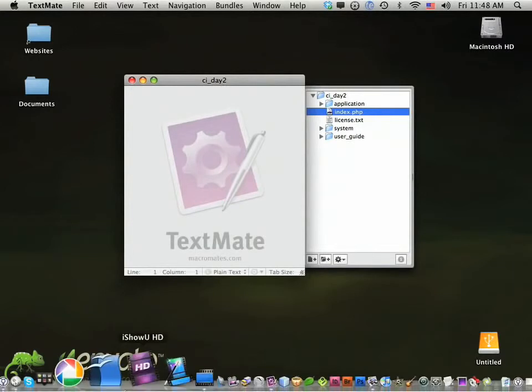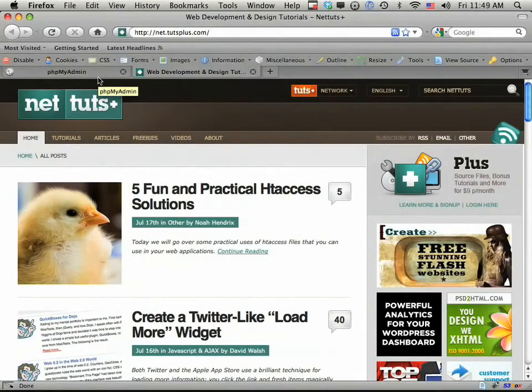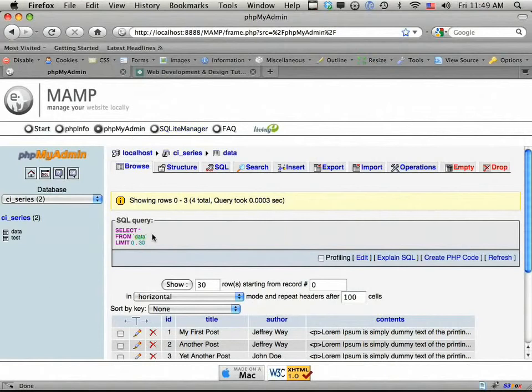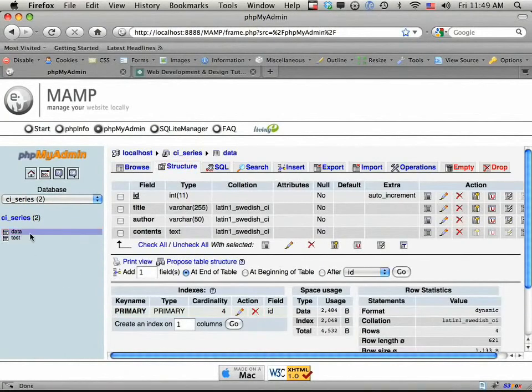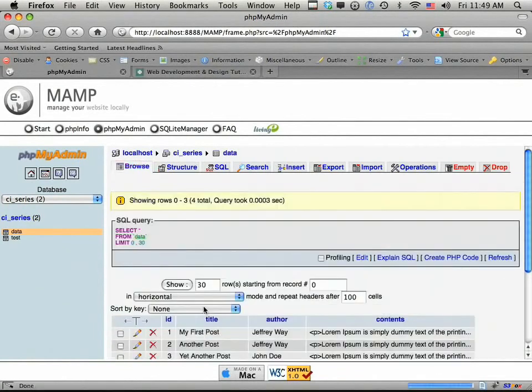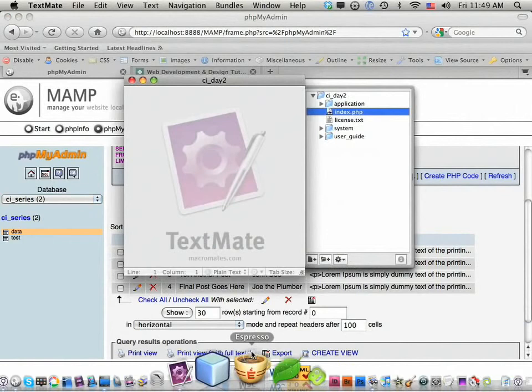The first thing we want to do is set up a database that we can work with. I've already gone ahead and done that for you, since I think it might be kind of boring and it gets away from what we're learning. If you remember, last week we created a database called CI_series, and we created a test table. I've created a new table called data, and it contains 4 fields: the ID, title, author, contents. If you browse it, I've just added some sample data. The only thing worth noting is the ID, of course, is set to auto increment, and it's a primary key.